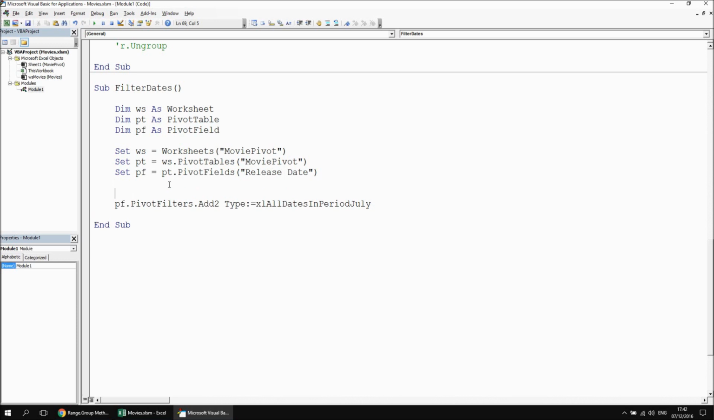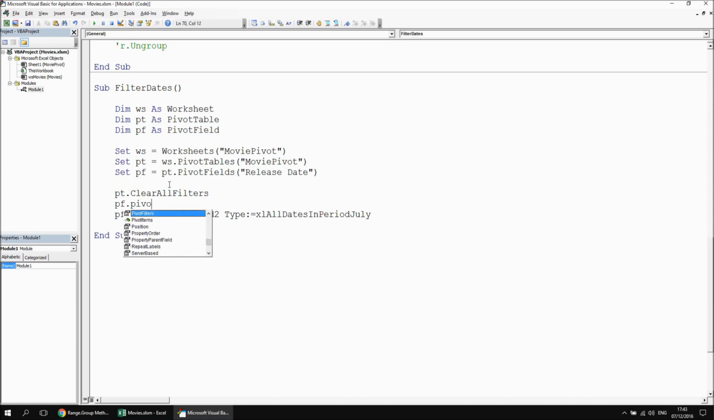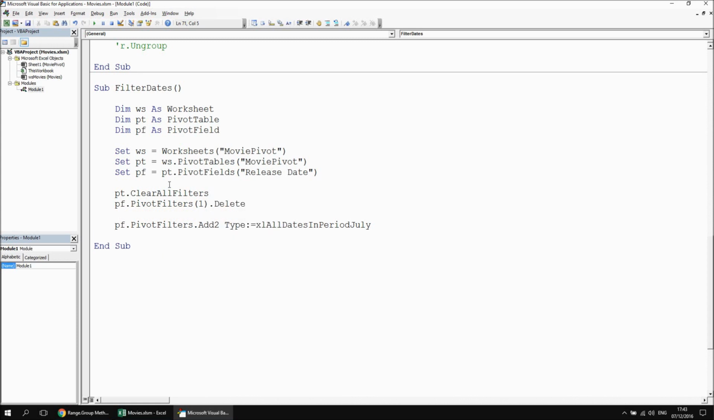I can clear filters in a couple of different ways. I can clear filters from the entire pivot table, which is a catch-all kind of solution. So I can say pt.ClearAllFilters. That will remove everything from the entire table. I could also choose to remove a specific individual filter from my pivot field. So I could say pf.PivotFilters and then refer to the first filter I'd applied and then say .Delete. So that would delete just a single individual filter. Alternatively, I could just clear all the filters from that single individual pivot field. So I could say pf.ClearAllFilters, and that's the technique I'm going to go with.